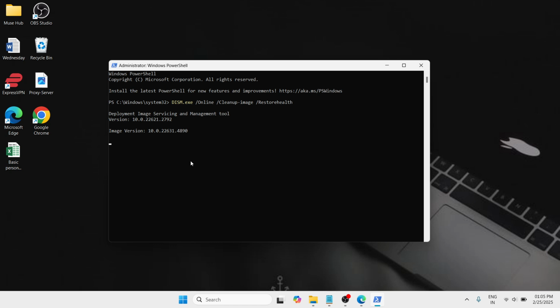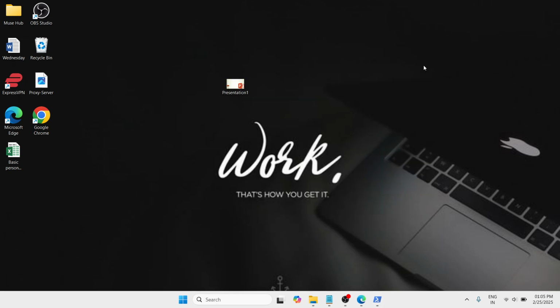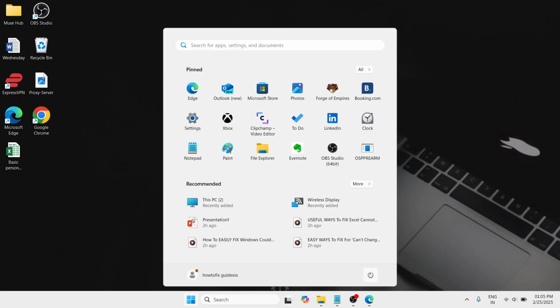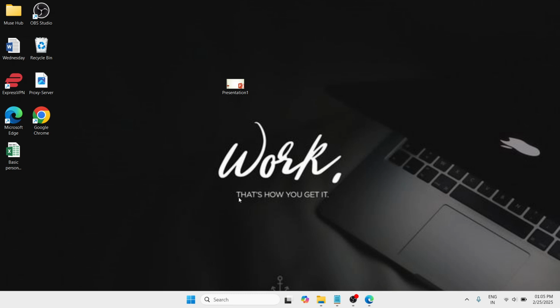This will take some time, maybe 5 to 6 minutes or more than that. Just have to put a lot of patience with this and it will fix your problem. Okay. And once you're done, just have to restart your computer. And the moment you've restarted your computer, your problem will be fixed.